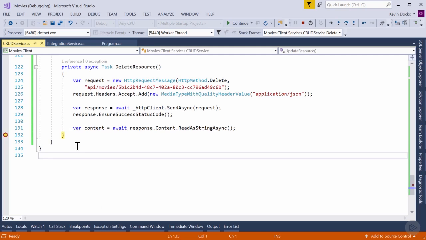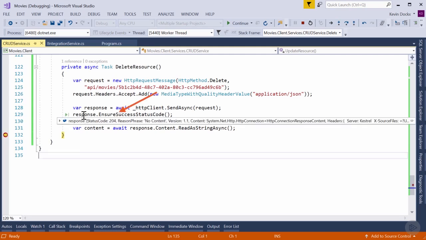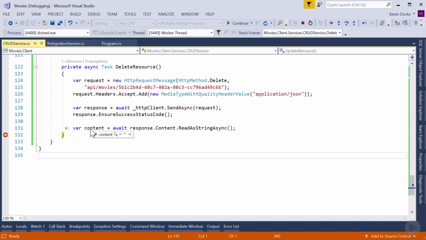We hit our breakpoint. Let's have a look at the response. We got back a 204. So far, so good. And our content is indeed an empty string. That's it for deleting a resource.